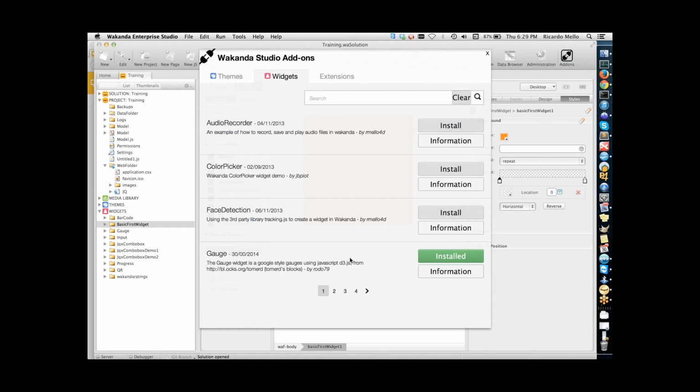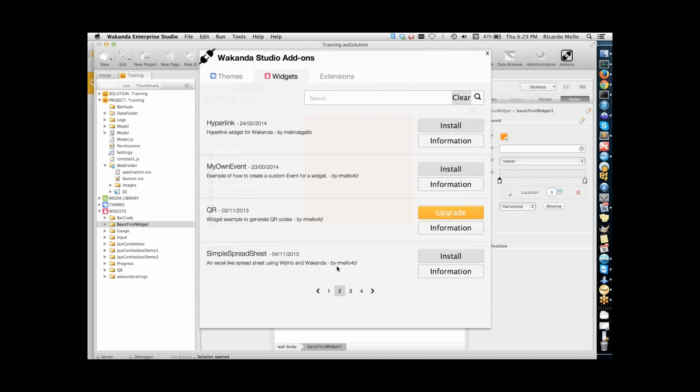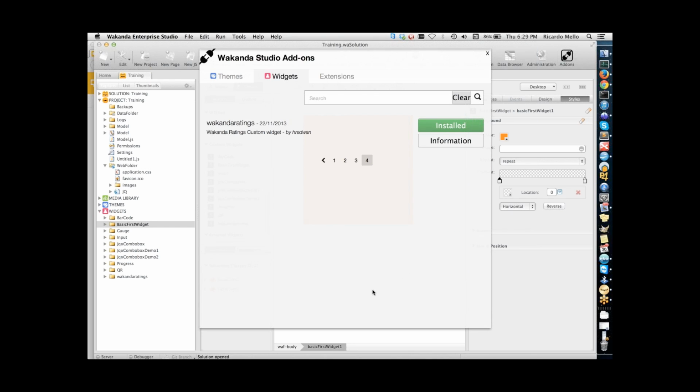Let me show you also this. Now my gauge is installed, right? But if I go through the list, I can see that my QR, which is another widget, needs to be upgraded. And I can see as well that I have another one on the ratings, which is installed and is right here and is up to date. So that's going to be valid for extensions and themes and everything.